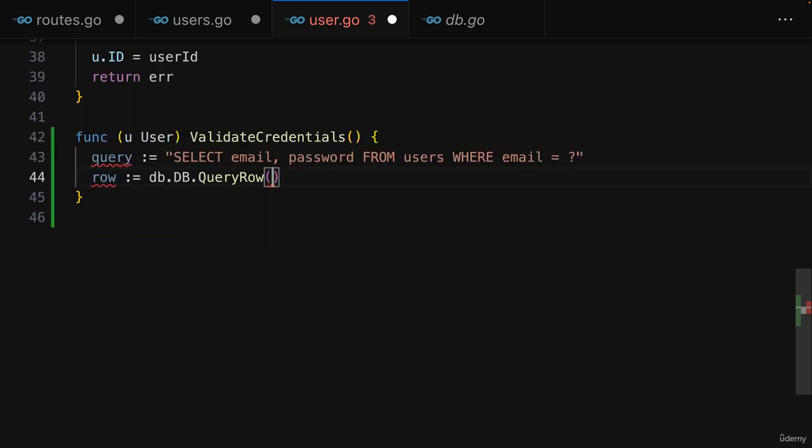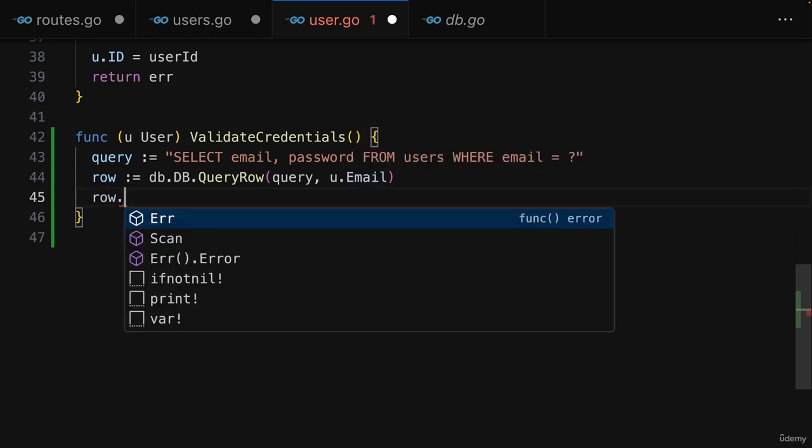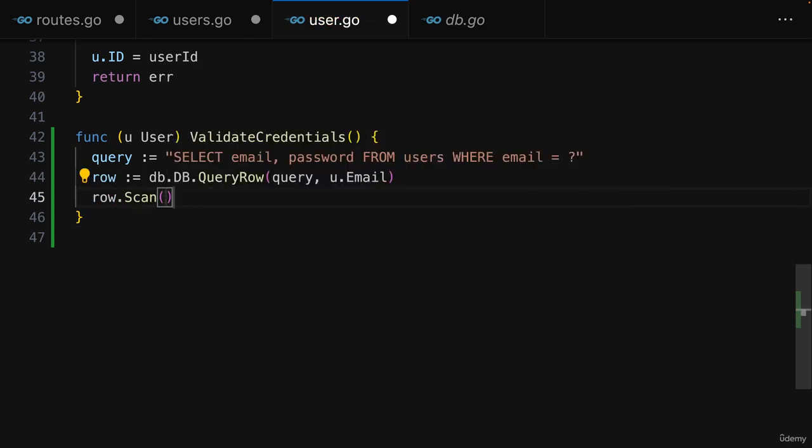And therefore now I'll send my query here to QueryRow, like this, and then as a follow-up argument, the value that should be injected here for this placeholder. And that, of course, will be u.Email, so the email of the user on which we're calling this method. Now that row which we get back then has a Scan method which we can execute to extract the data that we get back, and that data can then be used to populate this user here. Now in this case, that's not what I'll do though.